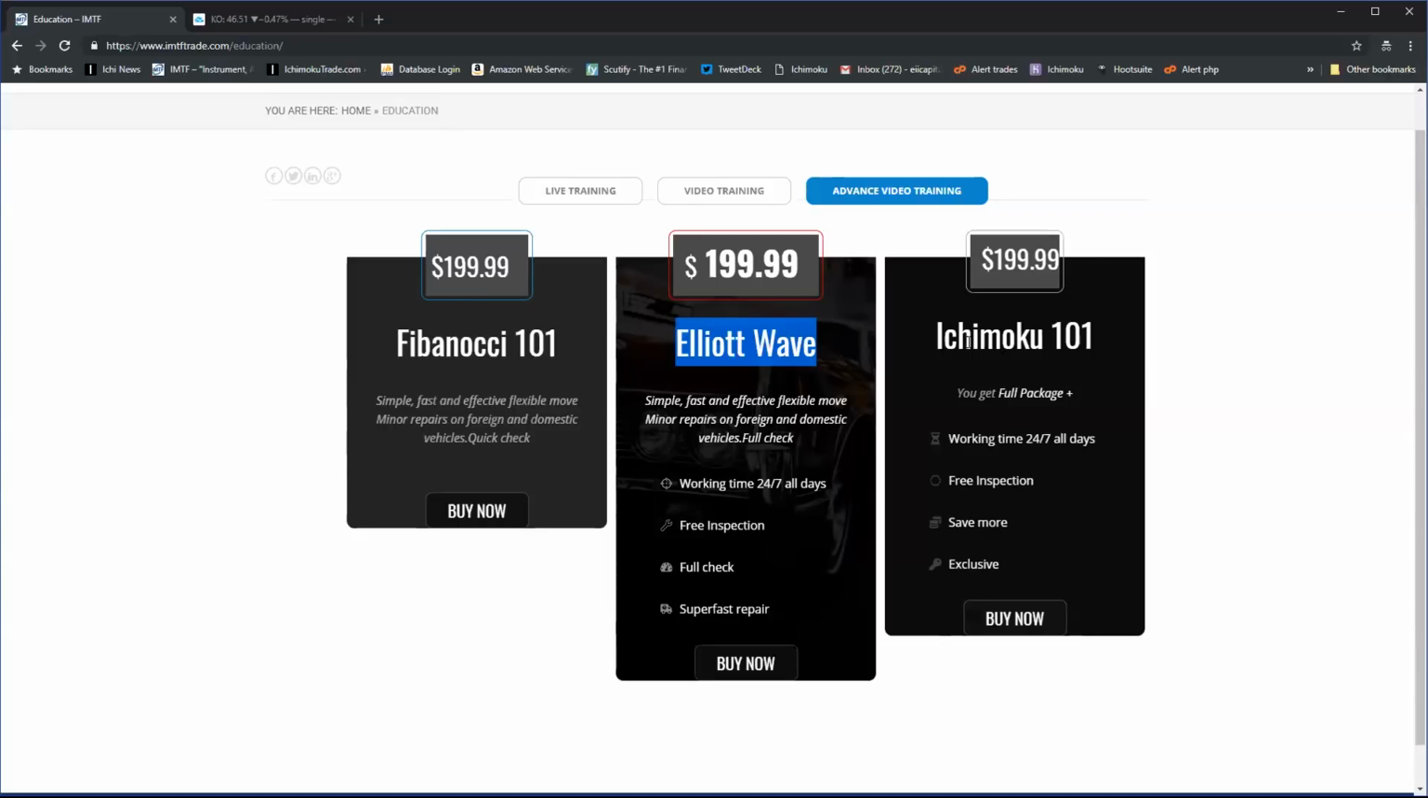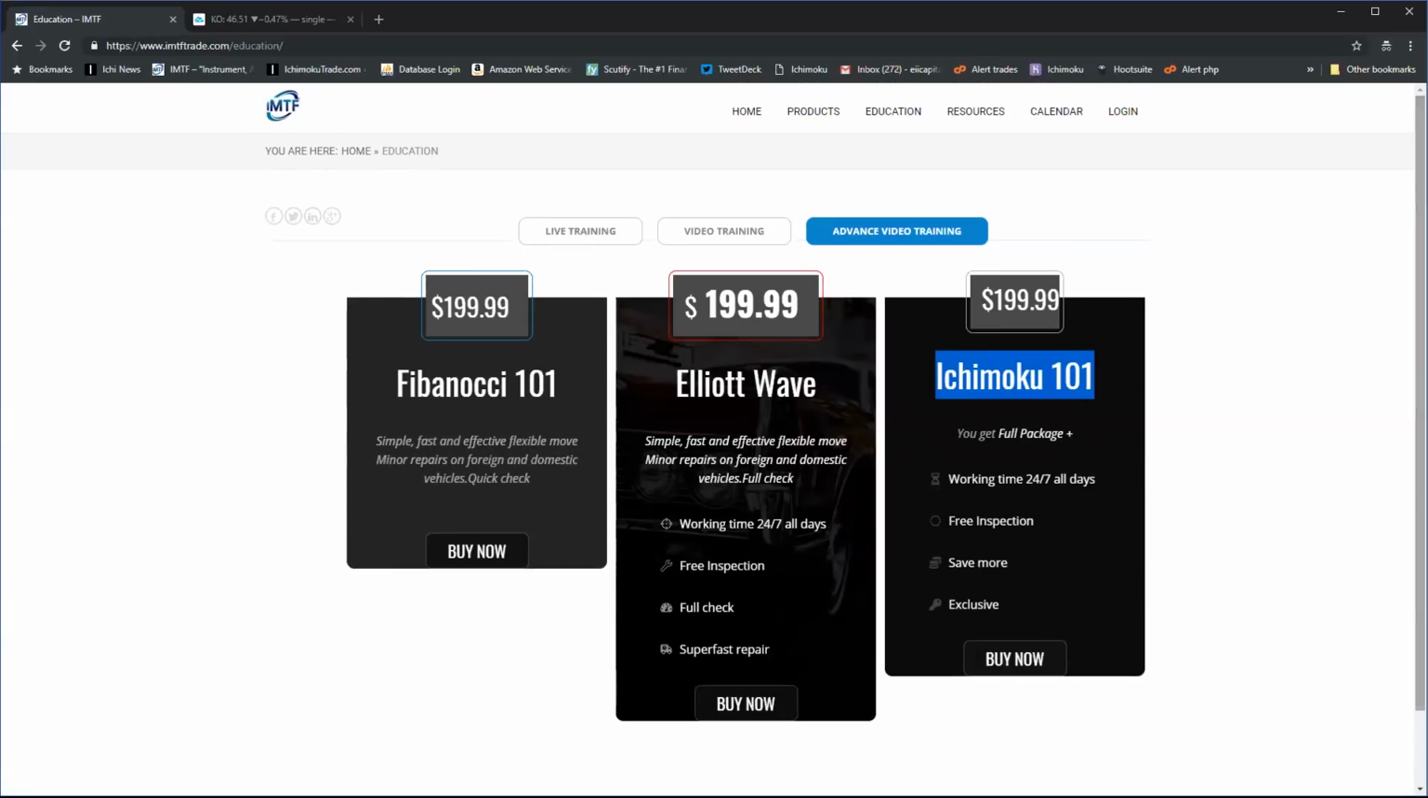Then Ichimoku, of course, this is our bread and butter, things that we've been specializing in for years, and we've pretty much been taking over everything on Ichimoku out there, and that's our specialty there. So this is the Ichimoku 101, and this goes through and talks about everything in great detail. Now, when we did this course here, this was based on the free Ichimoku ebook here.